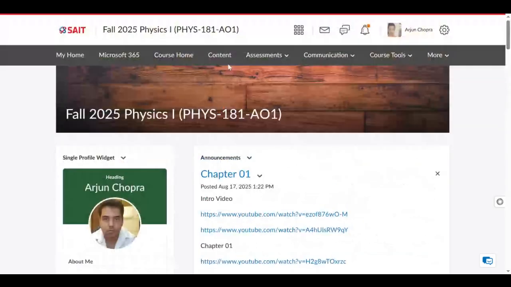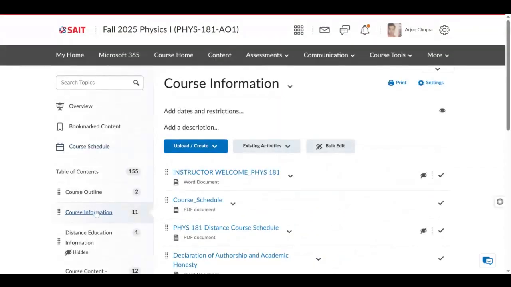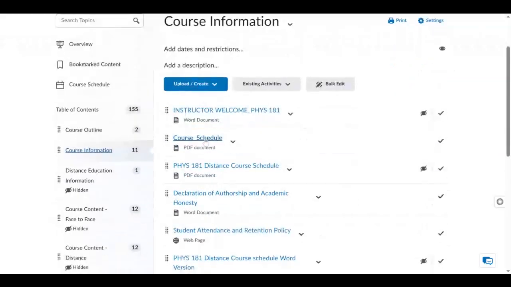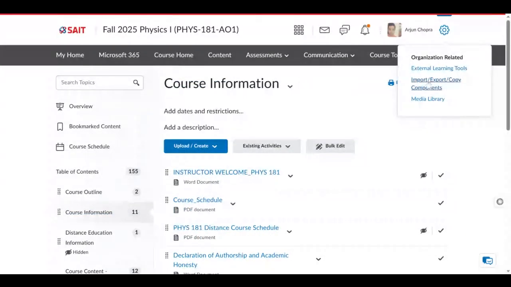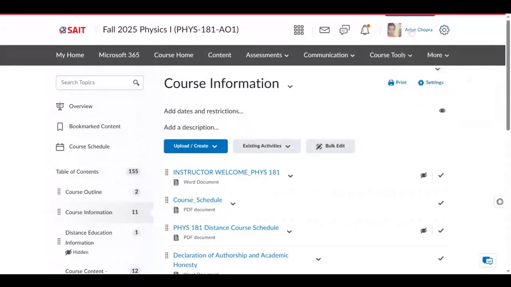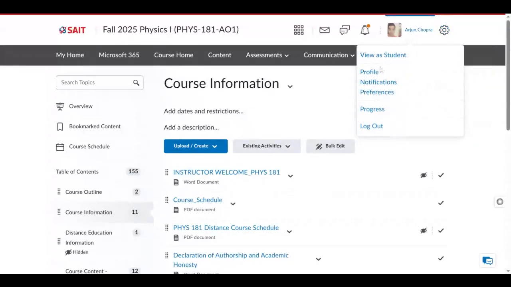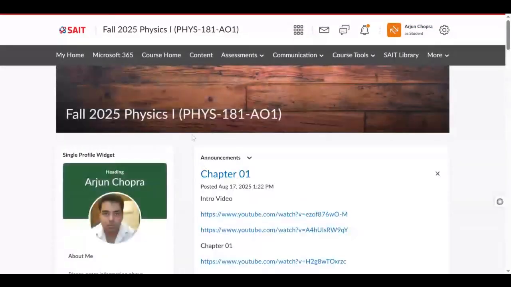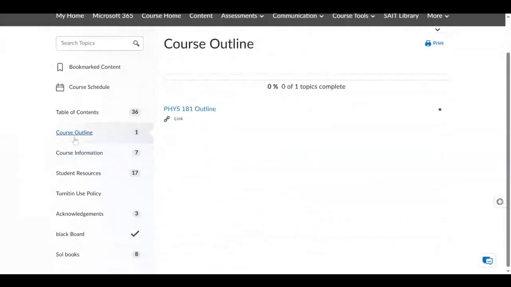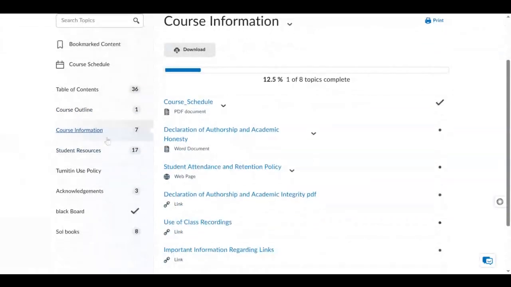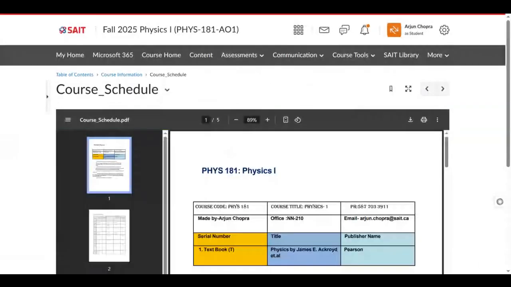All right, so I'm going to start with the content section. If I click onto this content section and then the course information down here, it takes me to the course schedule. Let me quickly change my settings to the student view, because that's what you will be seeing also. So view as a student, then go to content, then course information, then the course schedule, and I can download this course schedule.